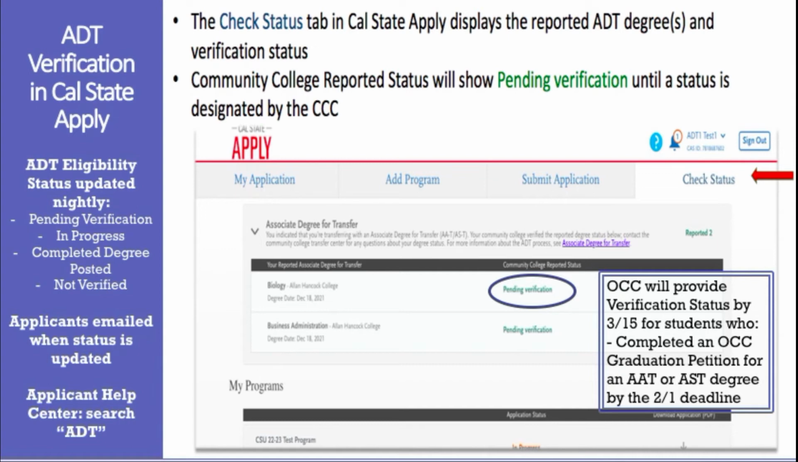So the CSUs give OCC until the 15th of March in order to submit the ADT verifications, and the application filing period for graduation, if you remember, is February 15th. So the earlier you apply for graduation, the sooner OCC can file your electronic verification for ADT. Within your Cal State Apply, you will find that in your Check Status tab, and there'll be a section called Associate Degree for Transfer. And until the school sends anything in, it'll say Pending Verification.